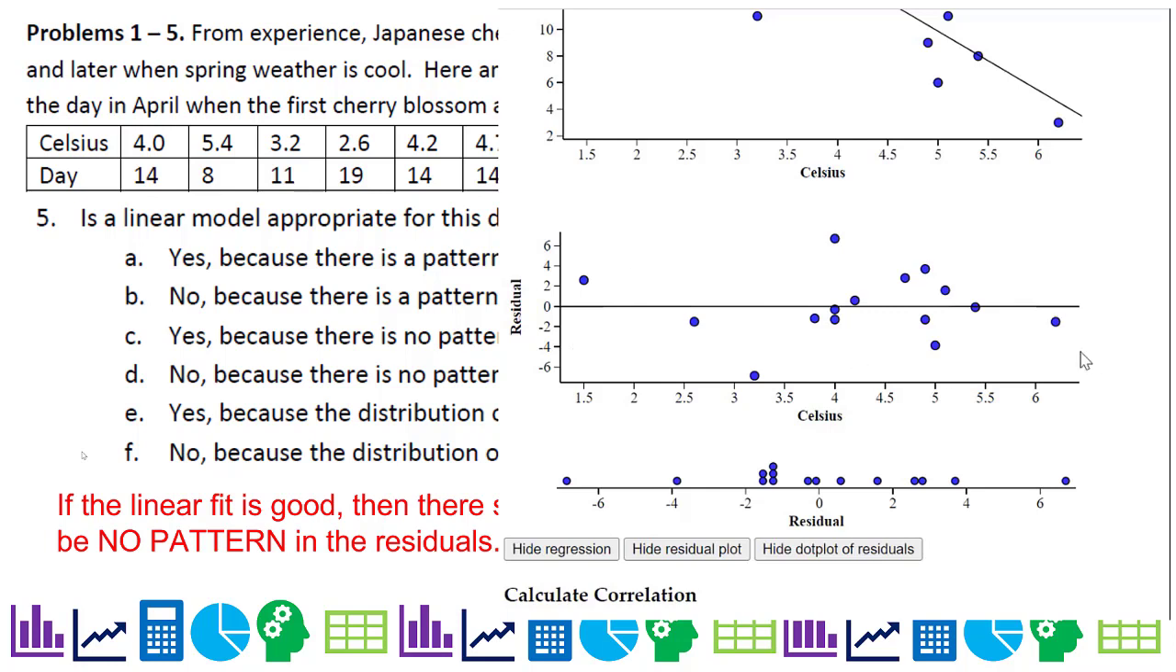And if there is no real pattern, if it was super zigzaggy, like it was real obvious, or if it had a fan shape or some sort of odd pattern, then we'd say, uh-oh, we've got an issue with this. But this looks pretty good.